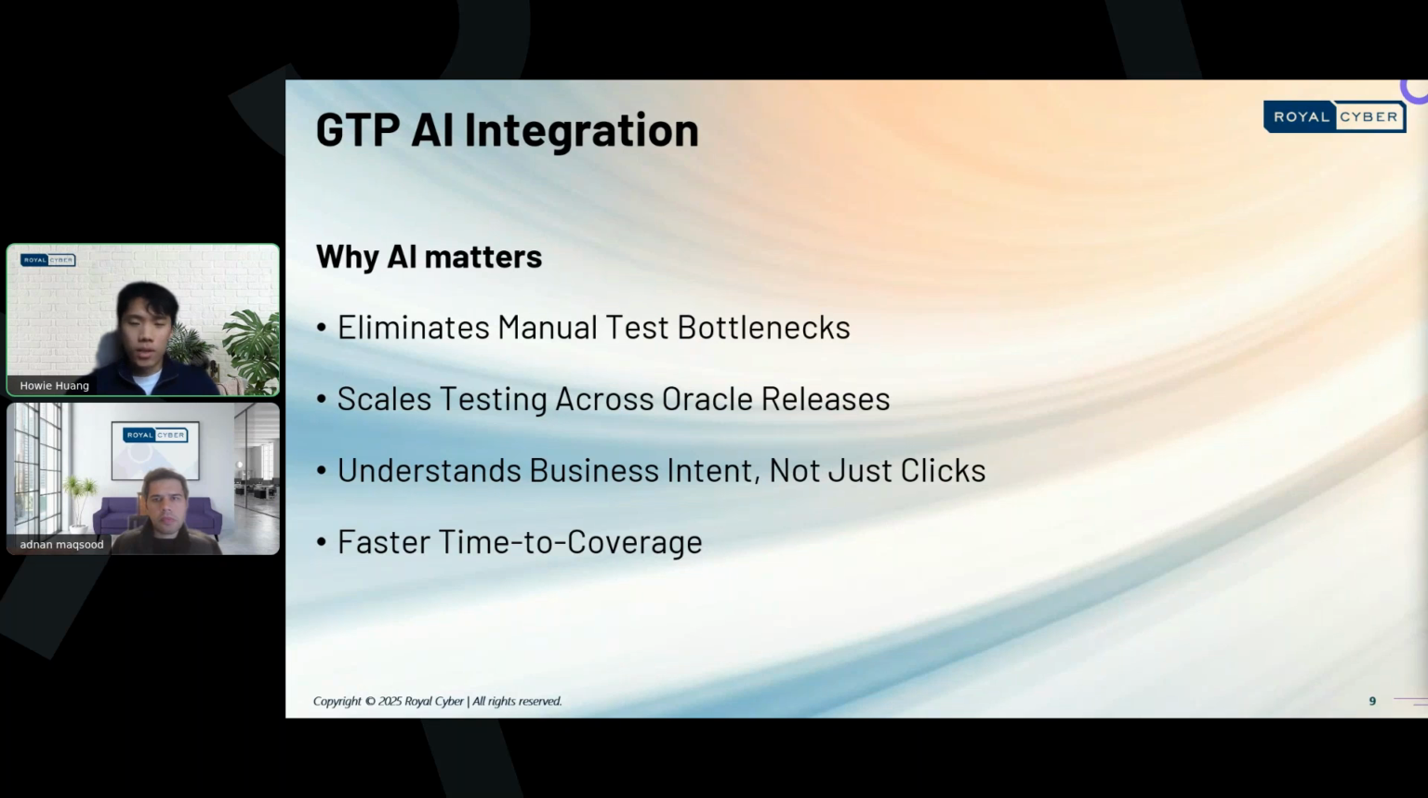In Oracle environments, testing challenges are not just technical; they are operational. AI in GoTest Pro is used to reduce friction and manual effort, not to replace QA teams or to take control away from the users. So there are four main reasons why AI is very important here. First one is to eliminate manual test bottlenecks.